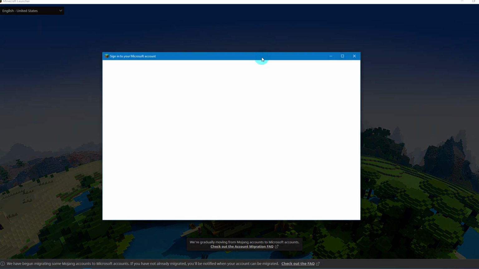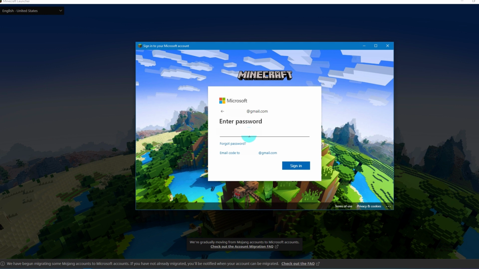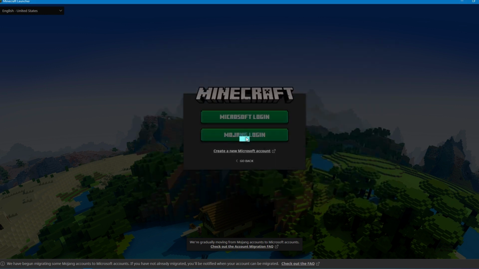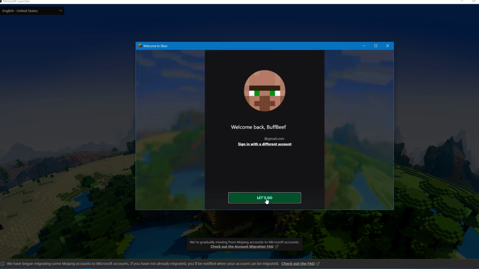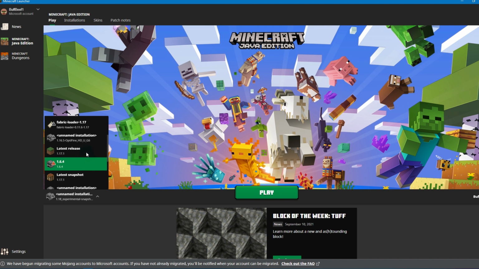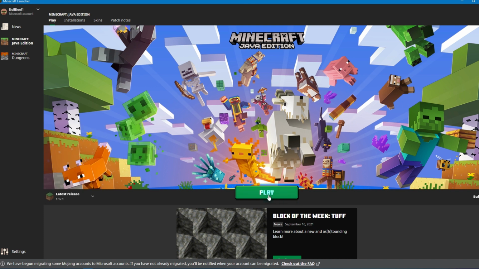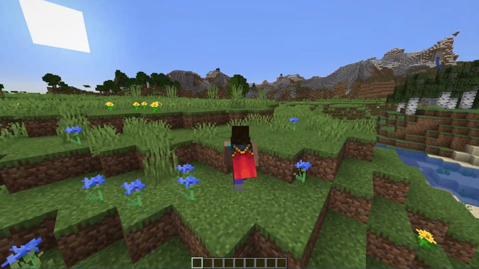Once we've done that, it'll open up a new window where we can log in with our other Microsoft account, like this, enter in your details. Once you've logged in, it'll just take you back to the normal Minecraft launcher. Click this Let's Go. Then of course, once you've done that, you can select the version that you want to load. I'm just going to do the latest release and click play. And now I'm on a Minecraft single player world with my awesome cape.